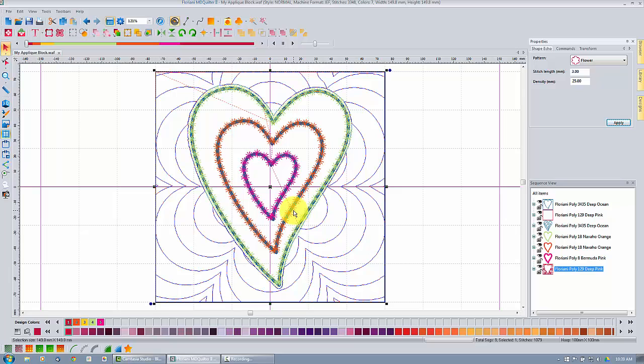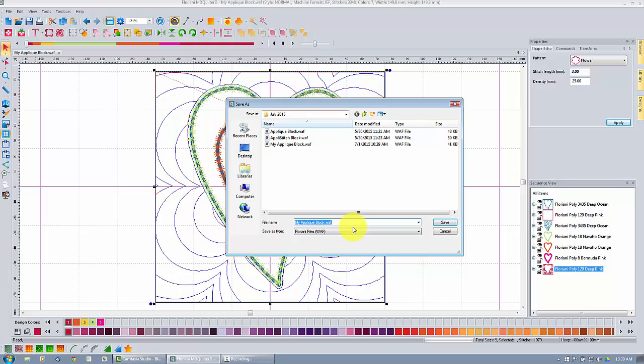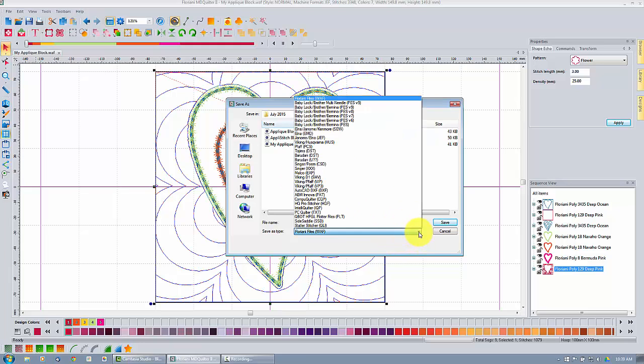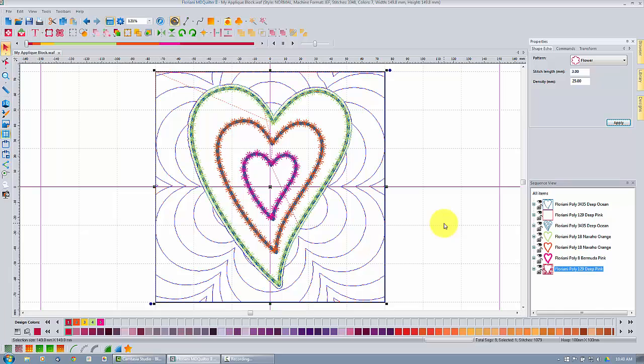And then the last thing we need to do is save this in a machine format so it will actually stitch out on your machine, because machines don't stitch the WAF format. To do that, we come up here to our file menu and click save as, and this time we want to choose our machine format from the drop down. So for example, if you have a Baby Lock or Brother machine, you might choose PES version 9, which I'm going to do, and click save, and that will put a machine stitch file in that same folder. And then all we need to do is transfer that to a jump drive, put it on our machine, or however it is that you get the designs into your machine.